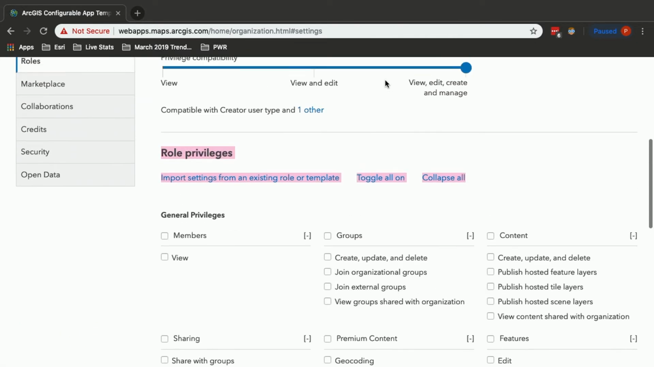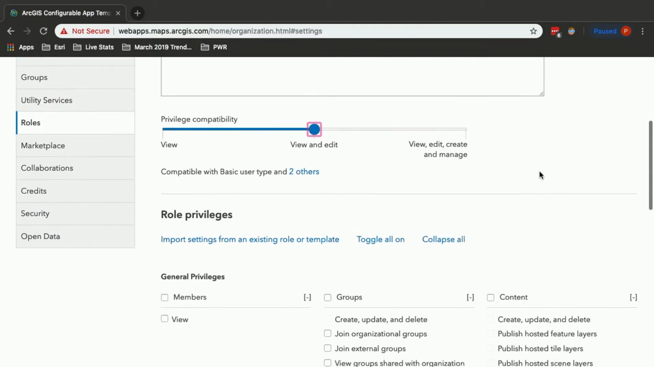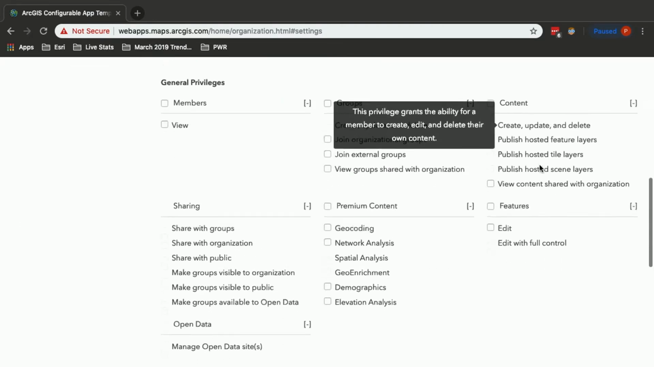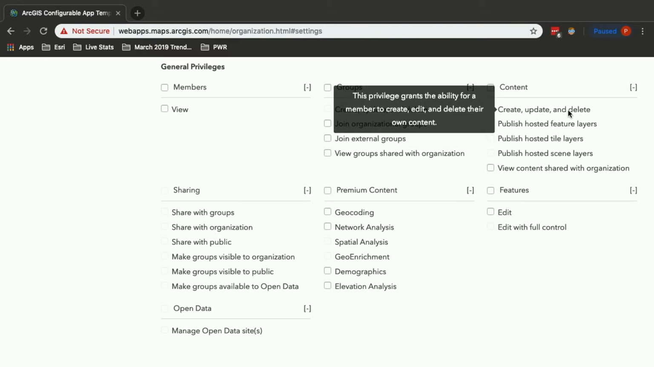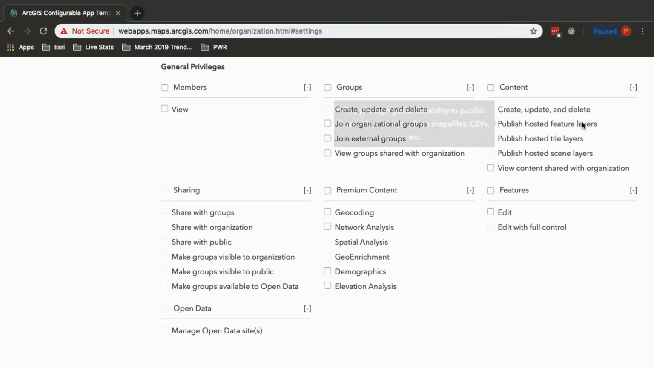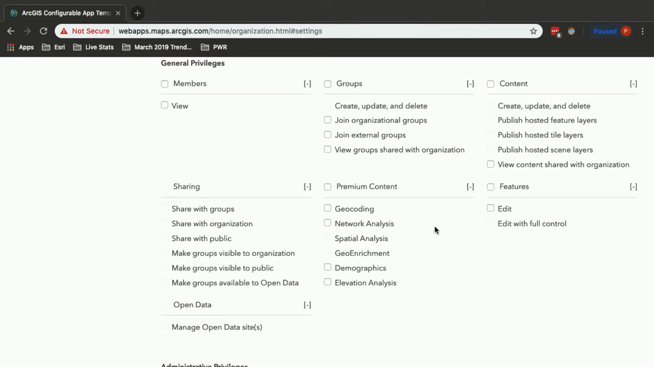If you want to take a look at privileges available to users who can just view and edit, so that would be the editors and the field workers, you'll see that a lot of the privileges have been grayed out, which you can't assign to a user with that role. Editors and field workers can't create or update content. They can't publish hosted feature layers. They can't share content, but they can join groups, view members, and edit features.